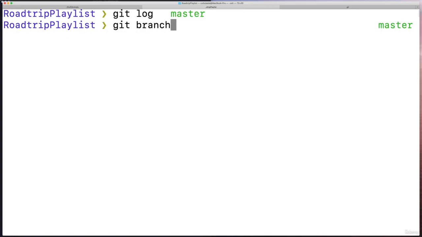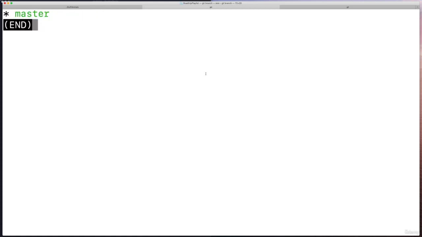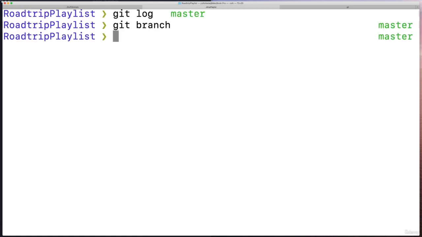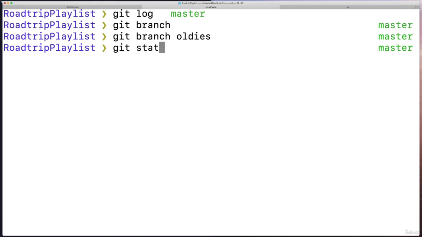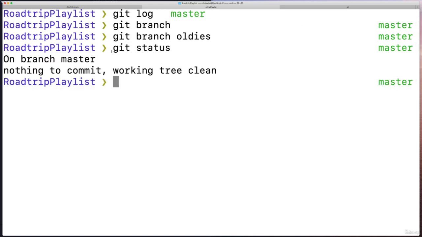Git branch. Here, I'll make this full screen. And then actually before I do that, let's just do git branch. We're on master. It's the only branch. Now if I do git branch oldies and hit enter, it doesn't seem like anything happened. I'm still on master, right? If I type git status, I'm still on master. No surprise there. It doesn't switch us over.